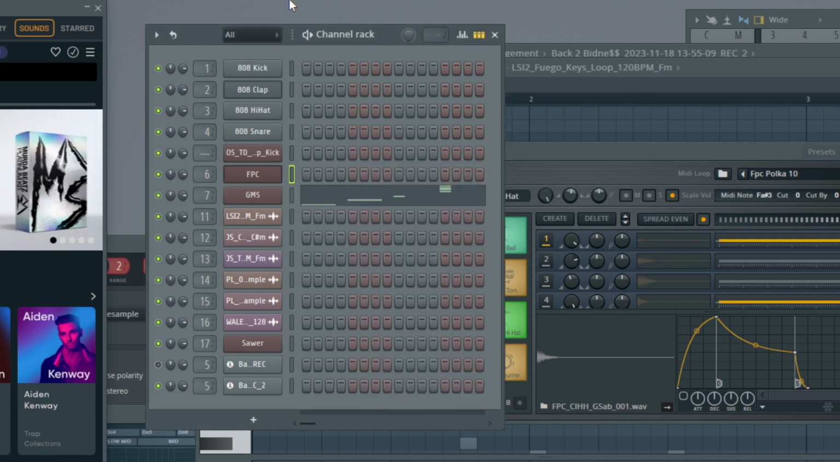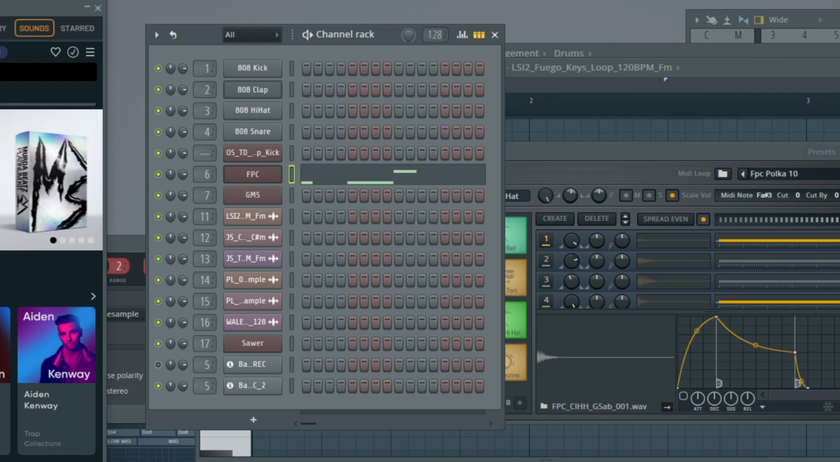I'm going to play that real quick. I call it drums, and it's basic. It sounds like this.